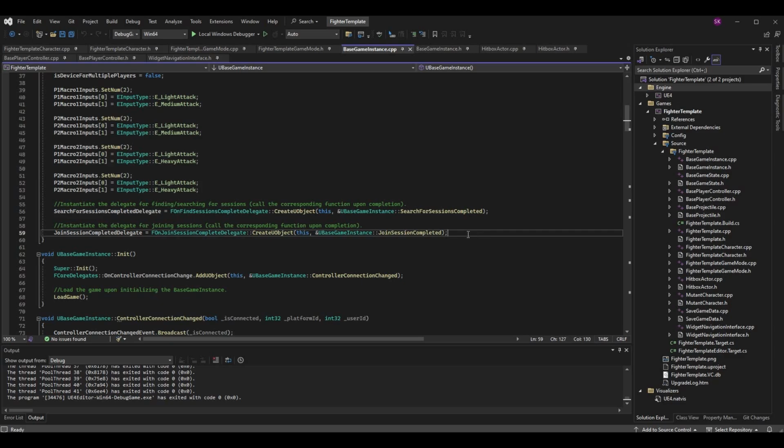It's an object that is going to be used to call another event or another function once a certain condition is reached. It could be a timer running out. It could be an operation has finished. We need to tell our delegate that we want to call the join session completed function once the operation we gave it finishes. But to do that, the variable itself, the delegate itself, needs to know what function it's going to be calling when that operation finishes. And that's what we're doing here. We're setting up the function to call.